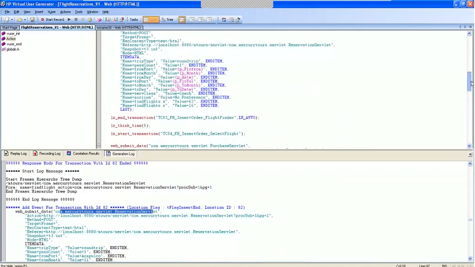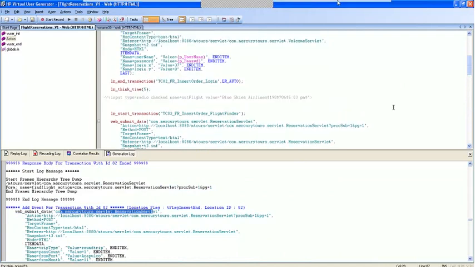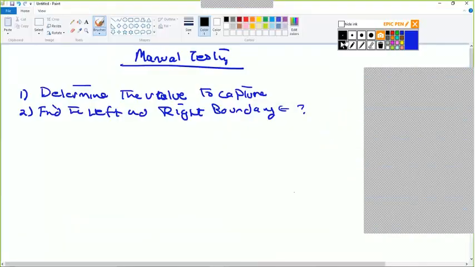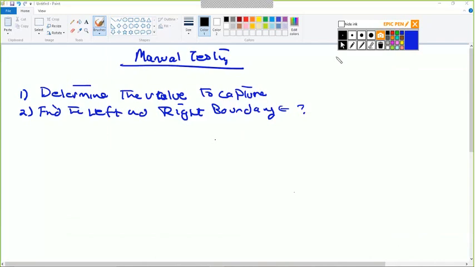Right. So that's how we identify the second option, that is the left and the right boundary. Thank you. The next thing we are going to see is the third step. What is the third step? Find which occurrence of the text boundary should be used.